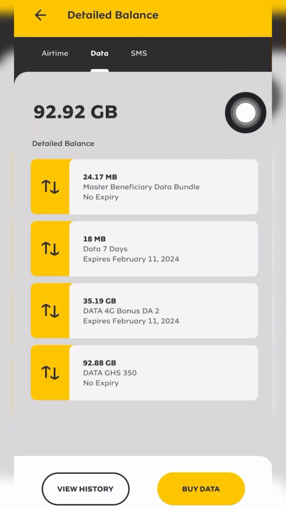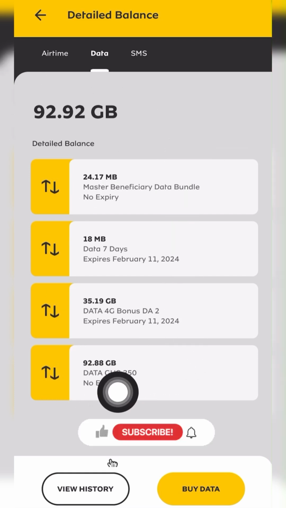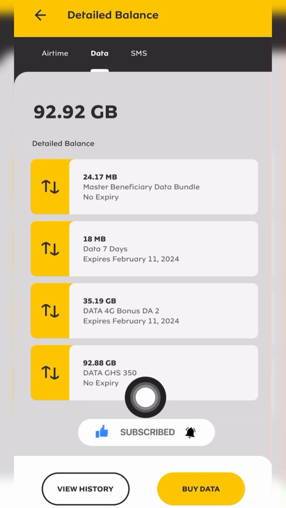Now you could notice that we have 92.92 gigabytes. Now I'm going to break this down for you. After that, I'll show you how to buy this data package. Now let's proceed. We have 92.92 gigabytes. That's just the main data package. Now these are the bonuses. All these are bonuses. This is the main data package and these are the bonuses. Now check this out. This is the main data package, 92.80 gigabytes.